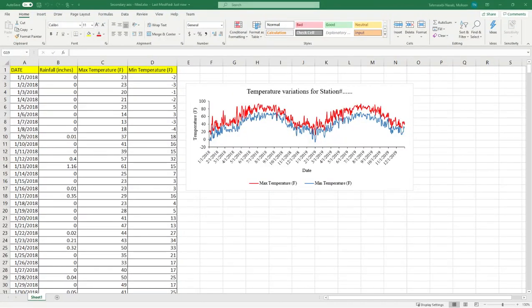In this short video, I'm going to tell you the importance of secondary axis and how we can add a secondary axis to a line chart that we already have. You remember this chart that we created for temperature variations for the station that we had, right? For maximum temperature and minimum temperature, we added two different lines, two time series related to temperatures. Now, wouldn't it be nice if we can add rainfall to this graph too?